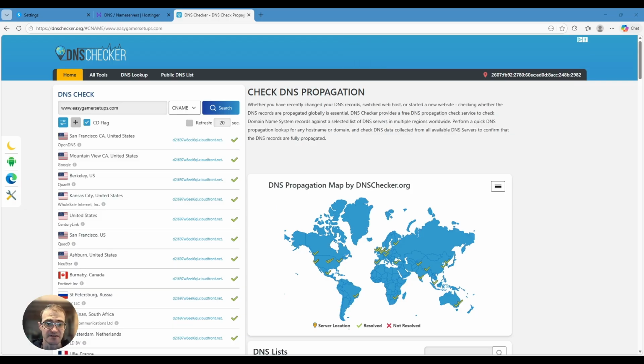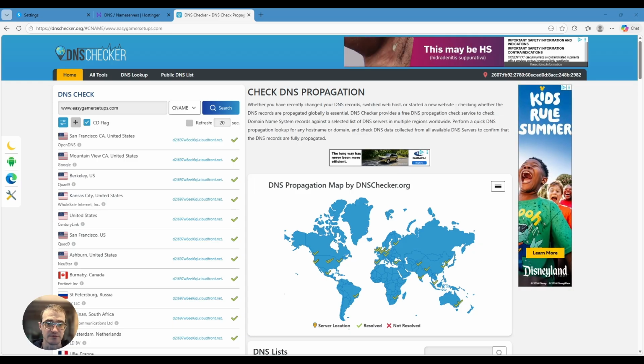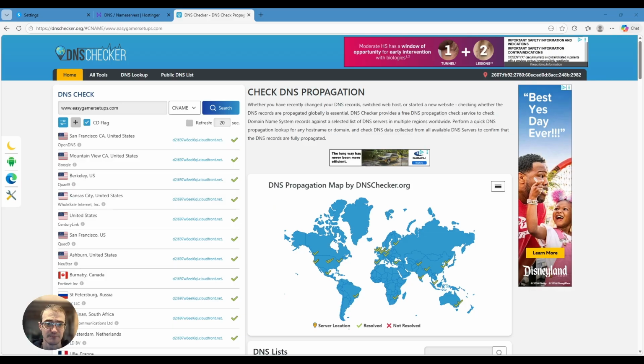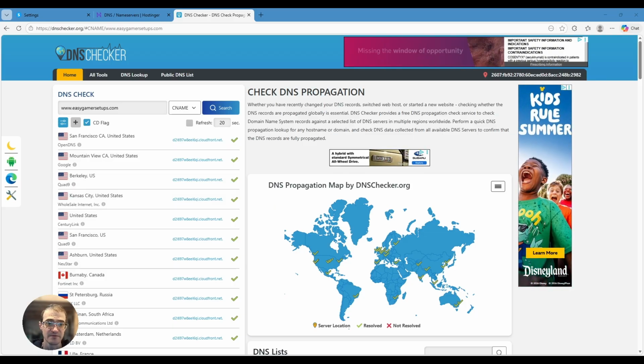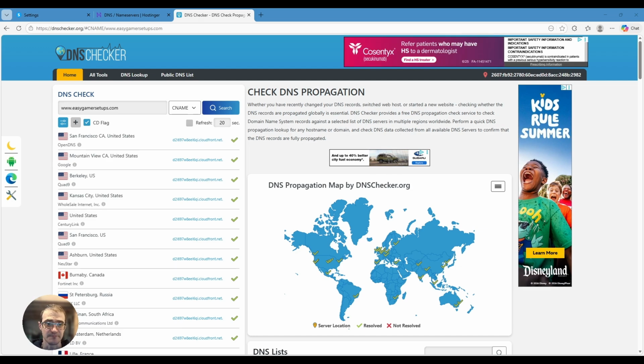DNS propagation takes between 24 and 48 hours. Don't keep refreshing expecting it to change within the hour. Come back later and check again. If everything is still red after 48 hours, there's an error in the record itself, not a propagation delay.